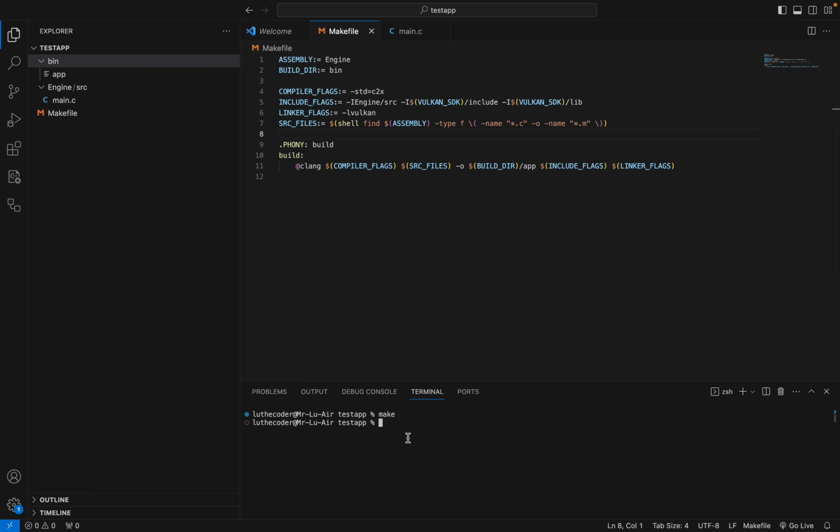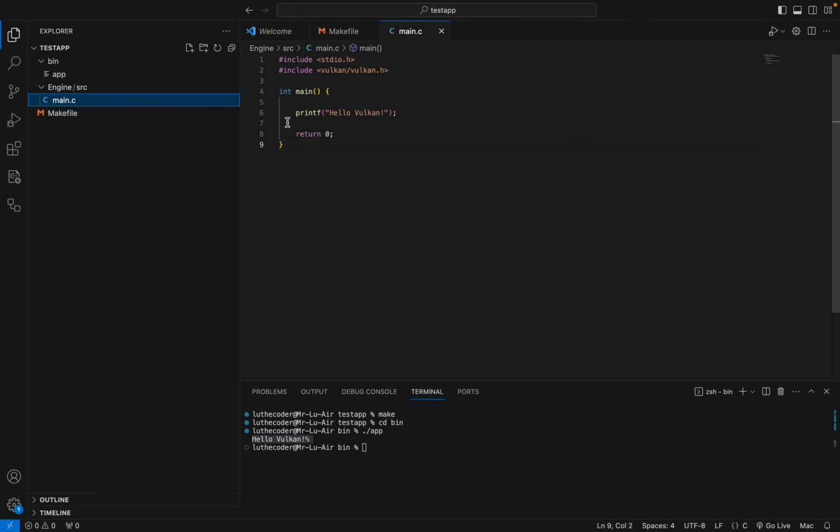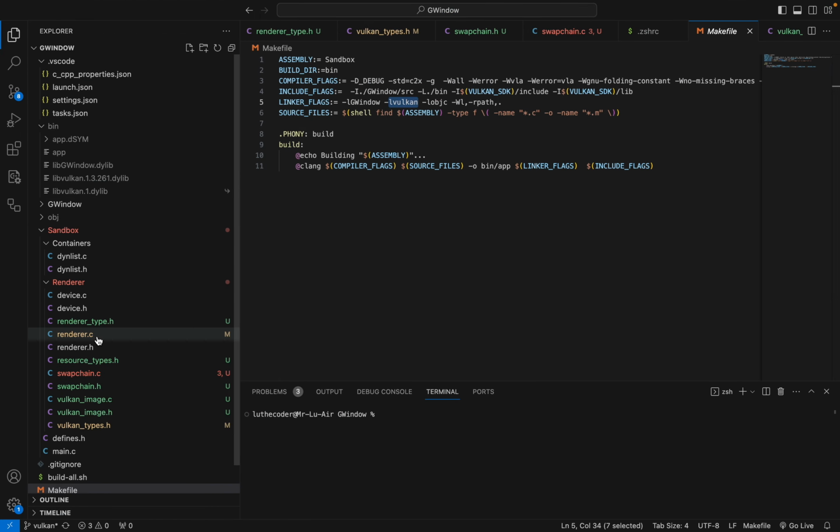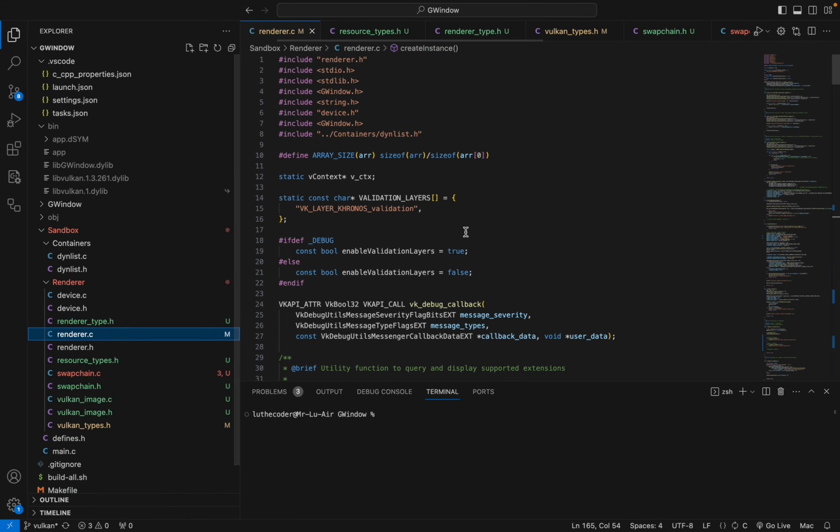I can cd into the bin folder, and whilst I'm in the bin folder, I can run ./app, and it will run our app and say hello Vulkan. So now that our app is working and we are including the Vulkan headers, and it's not complaining that it's not finding them, we can move ahead and make use of those headers to do something.